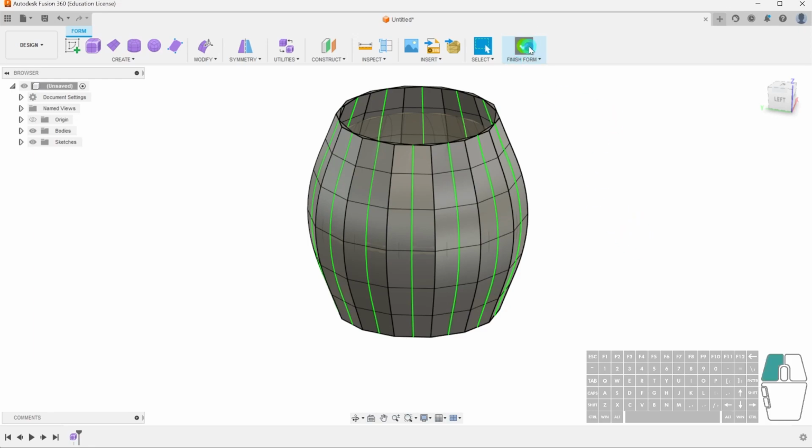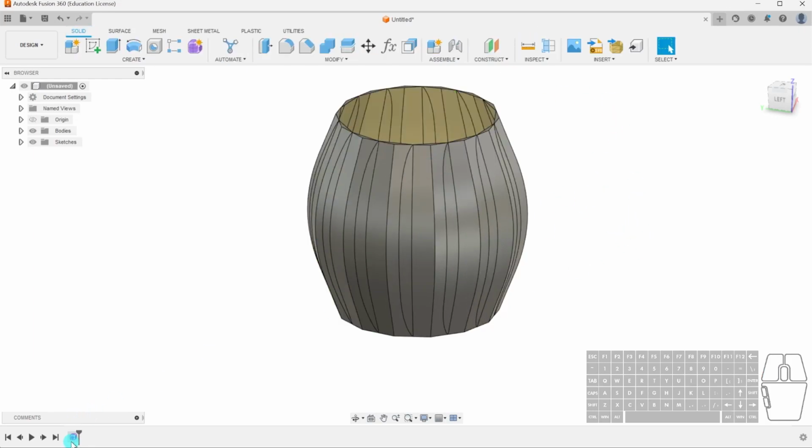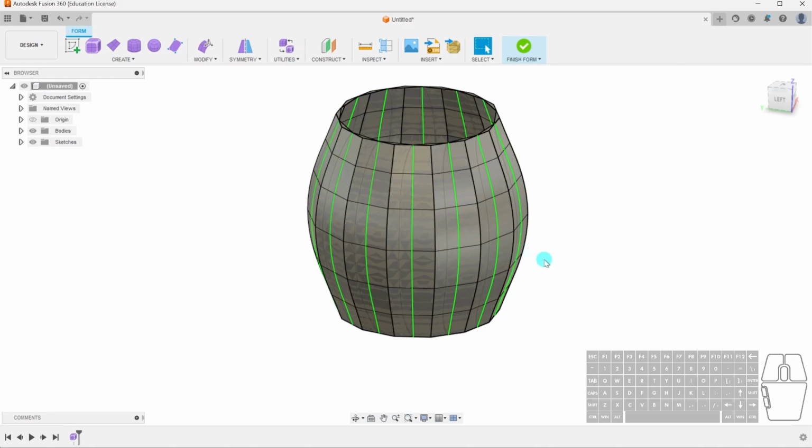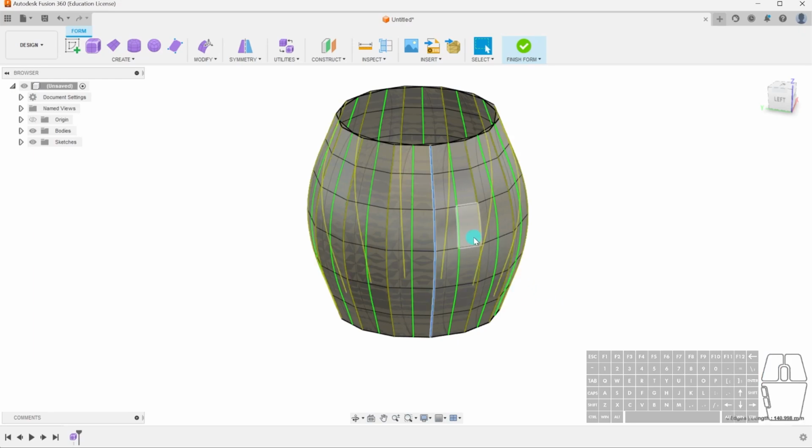And again, just as a good practice, just finish form, make sure everything still works. That's good. Go back to my form. And what I'll do is I want to add the sort of curves, right? I want to make these edges curve, but how do I do that?